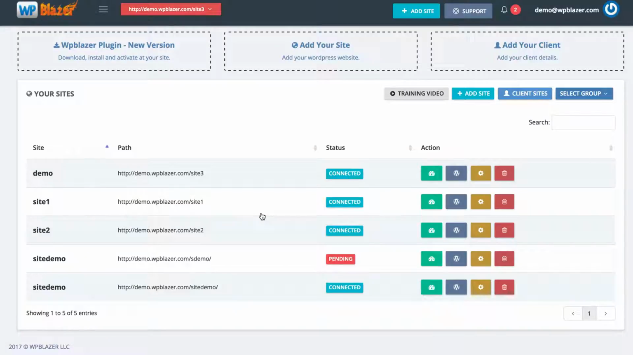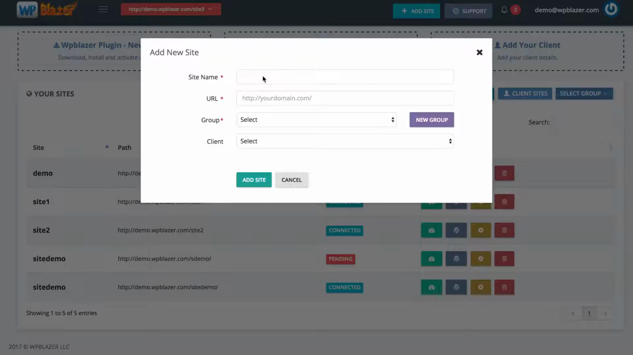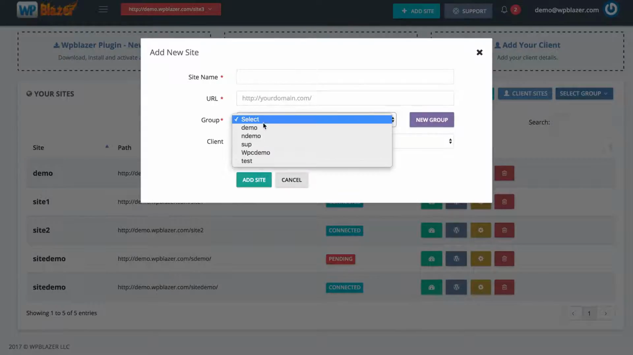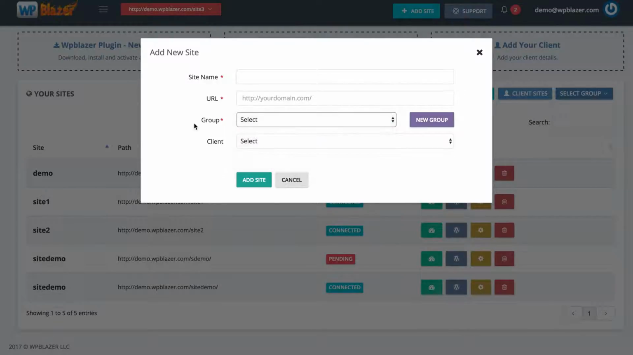And to add a site, very simple, we are going to click on Add Site here. You need to enter the site name and the WordPress URL. You can also add the site to a group or create a new group, so you can group websites together to easily manage them. For example, I can create a group for all of my Amazon affiliate websites, and a separate group for my blogs and things like that. Next up, if you have a client, you can select that client here and then click on Add Site.